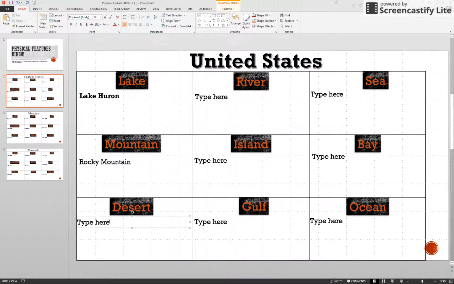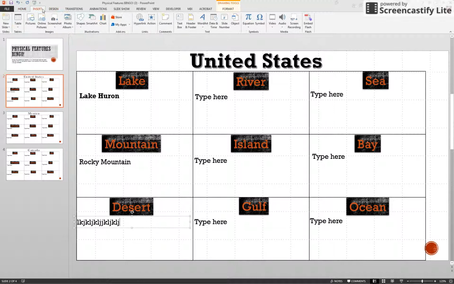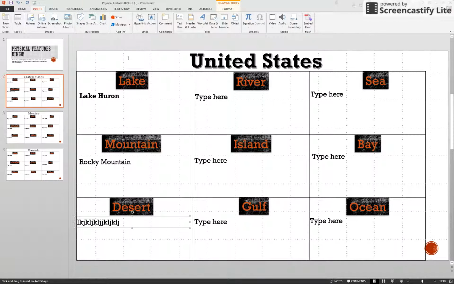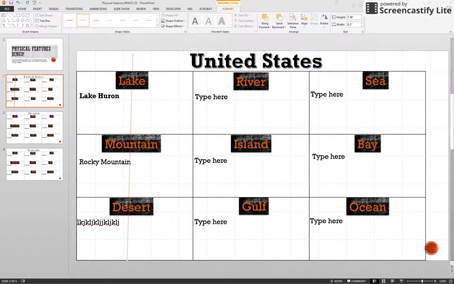So I'm not going to do the whole thing for you. I'll say blah, blah, blah, blah, blah. But once you get a bingo, like I have a straight bingo right here, you can come to the top and hit Insert, Shape, and here's a line. So you take that line and you click and drag it from top to bottom, and that is one bingo. Remember, in order to get an A, you need 13 bingos.